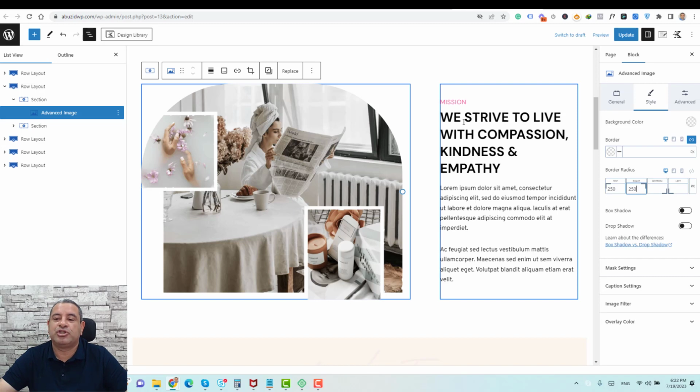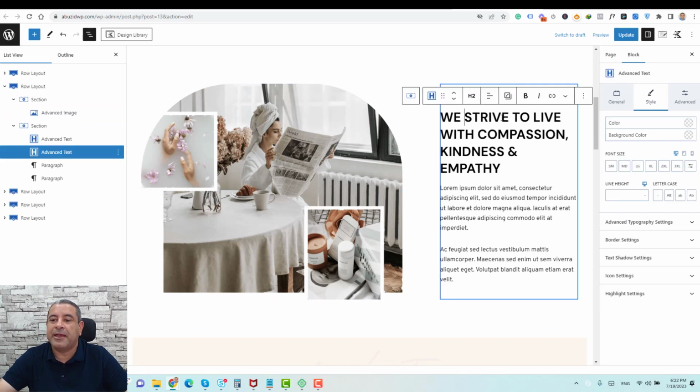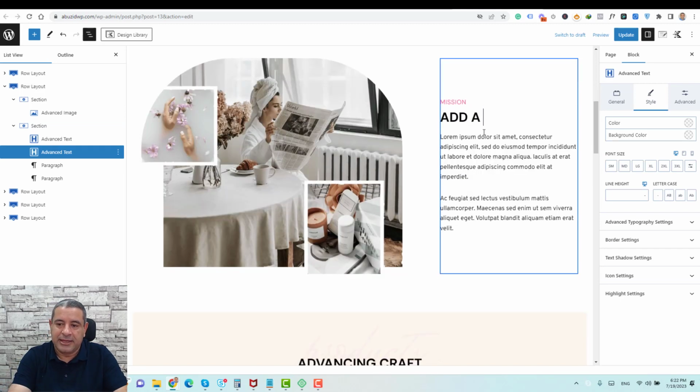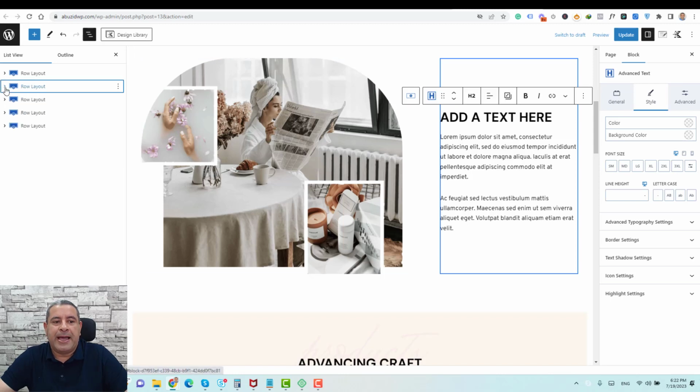And if you like to change this, you can just choose them and make whatever changes you like. If you like to change the text itself, you can just highlight it and add your text here, and add whatever you want. So this is how each page or each block inside each page works.